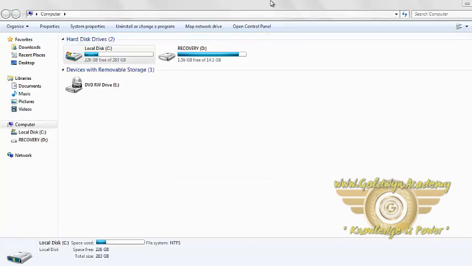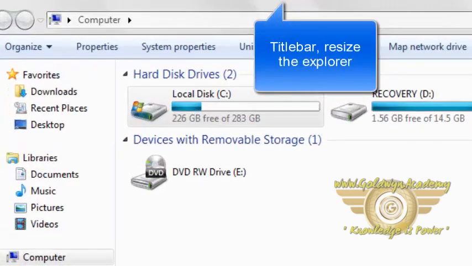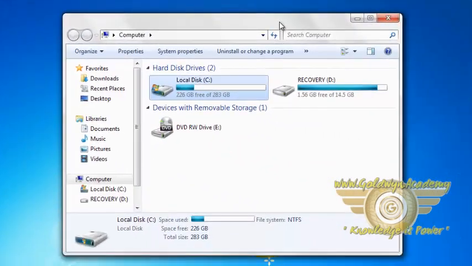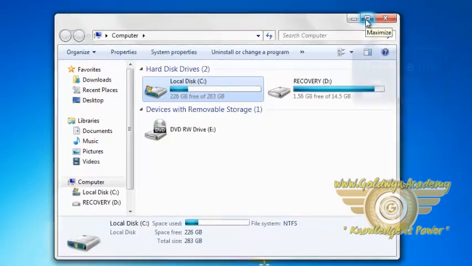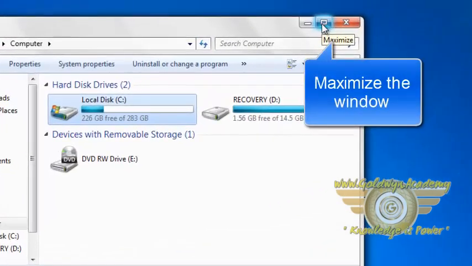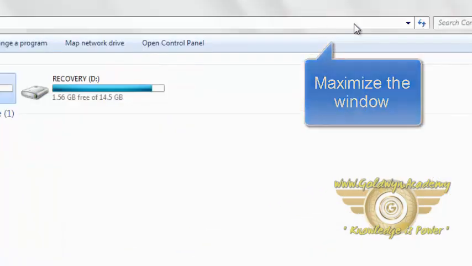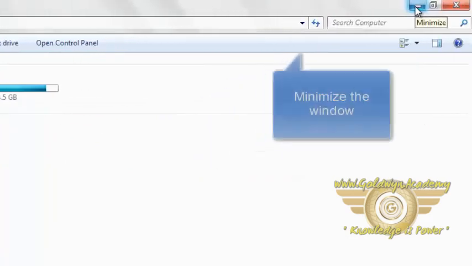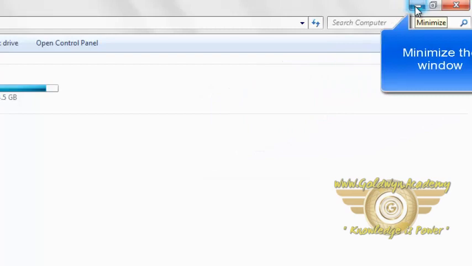This is a title bar used to resize the Explorer. This is a maximize button used to maximize the window. This is a minimize button used to minimize the window.